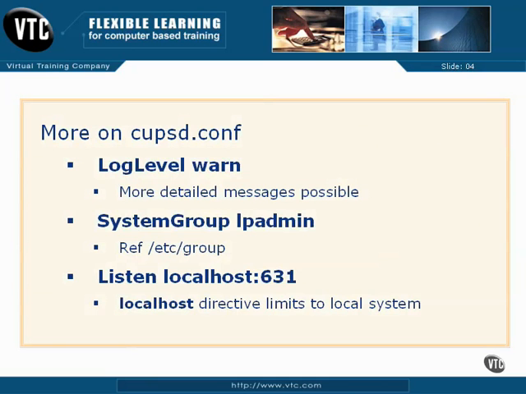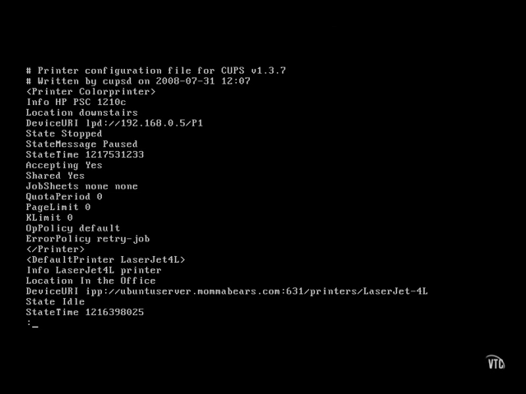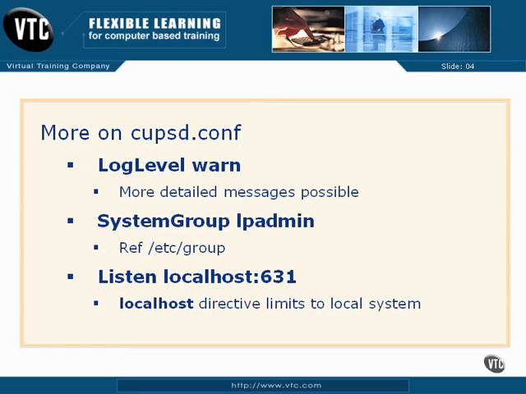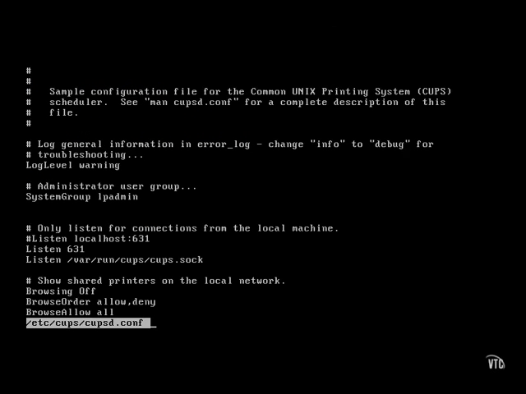Now let's look at the cupsd.conf configuration file in a bit more detail. The default version of this file includes a LogLevel warn directive. If you changed warn to something like debug, you'd get more detailed messages in the error_log file in the /var/log/cups directory. It's as described in the comments of the configuration file.